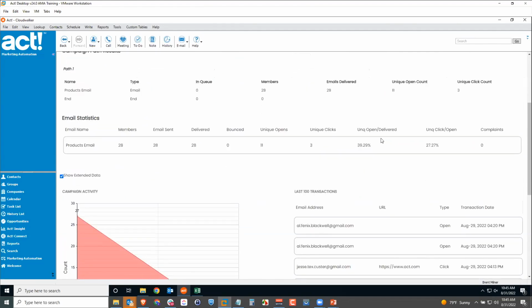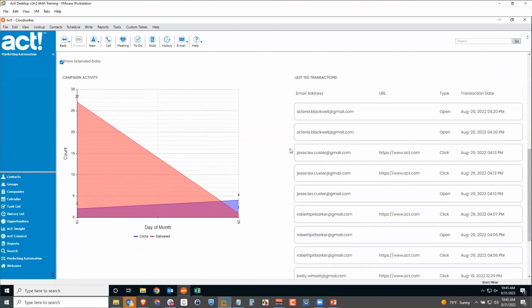If I scroll down, I can see the name of this email. It was called products email, and I get all those stats in here again. Scroll down a little bit more and we get a little graph here. So this is over time. On the initial day when I sent out this campaign, it sent out 27 emails. On that same day at the bottom, I had 1 or 2 people click a link in the email. And then over time, as we progress, it shows you the date at the bottom.